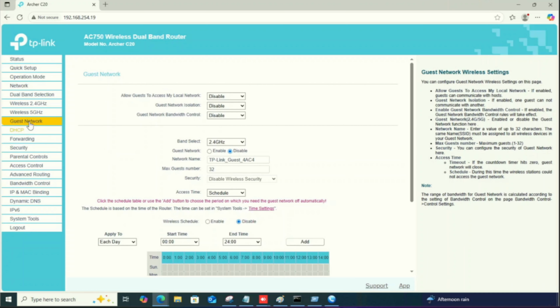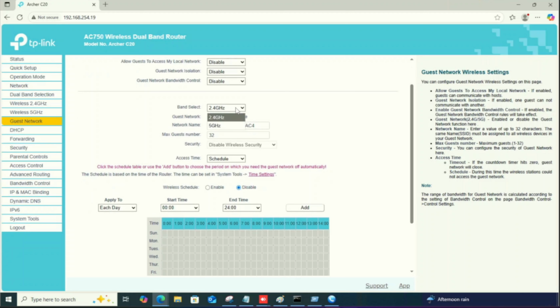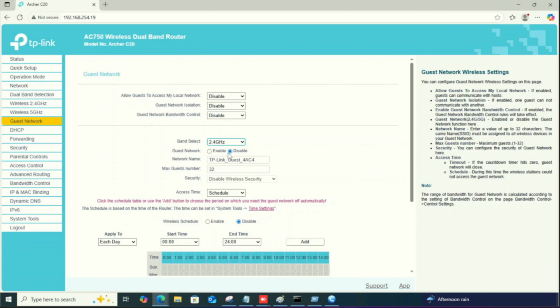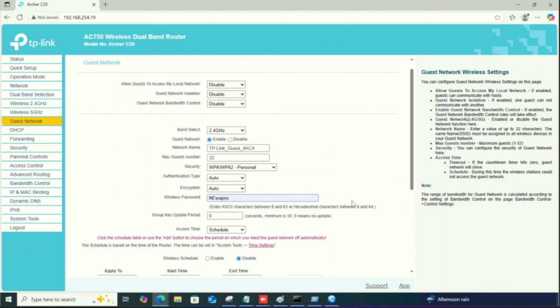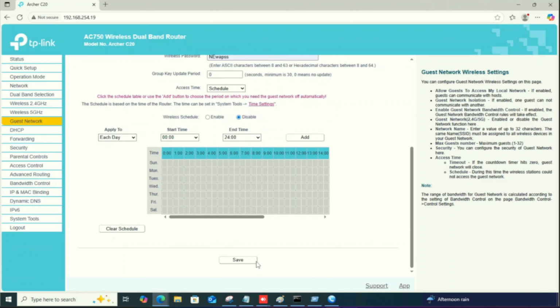Now the Guest Wi-Fi network option is available for configuration. Here we can choose the band, then enter the Wi-Fi name and Wi-Fi password. For the Wi-Fi name, you can enter the network name. For the security, to set the password for the Guest network, we need to select the security method, then enter the wireless password for Guest Wi-Fi. Once done, press the save button.